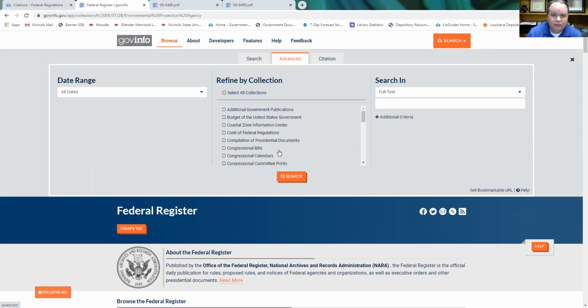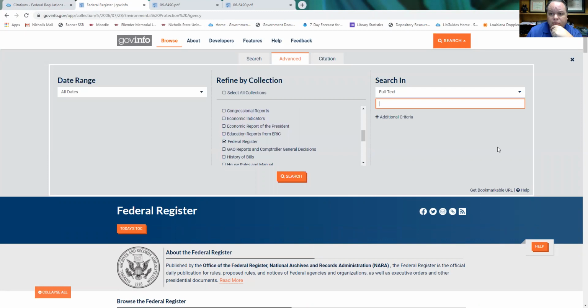So let's say, in this way, you can search more than one collection simultaneously. We can search for the CFR, we'll click that there. We'll go down and find Federal Register. So now we're going to be looking for the rules and the regulations concerning a particular subject. You can see here, this is just like searching in a database. It's a full text search, so we're just going to enter our keyword.